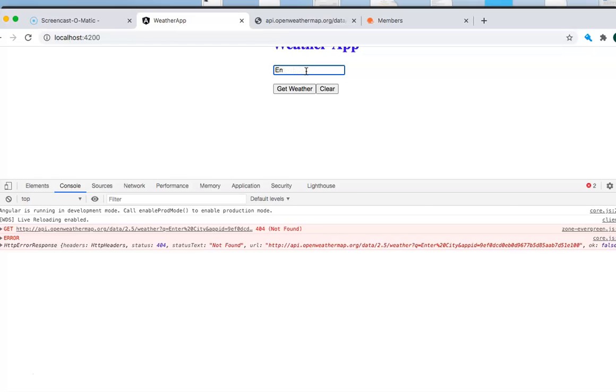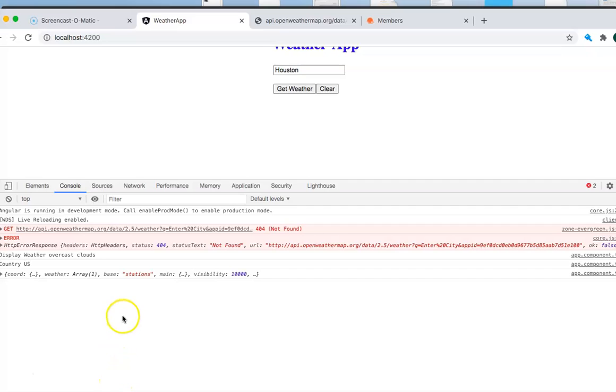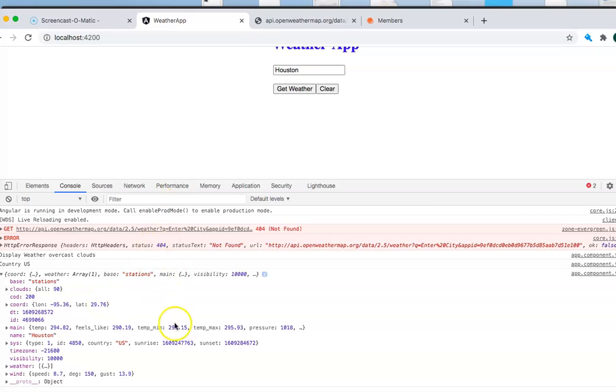So let's enter, say, Houston or something, and see how the data looks. If I hit get weather, there you go. You can see that the data is coming into our network log, and we can extract whatever we decided to extract from here. We want to extract the country, and we also want to extract the description. All that data is here, and we just want to bring it onto the screen and show it here. So that's the piece that's remaining, and also how we want to handle this error.